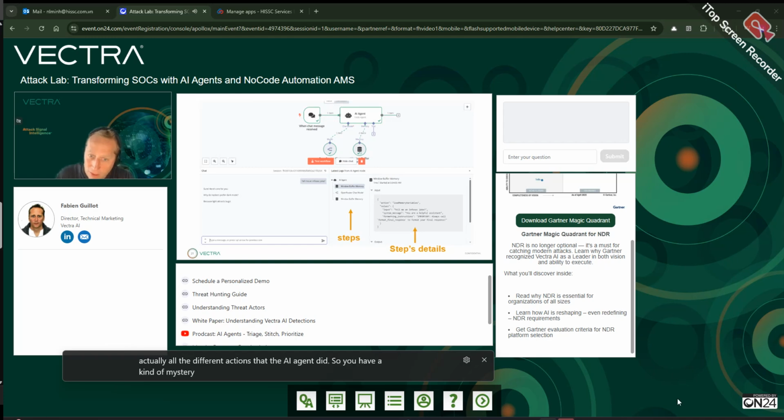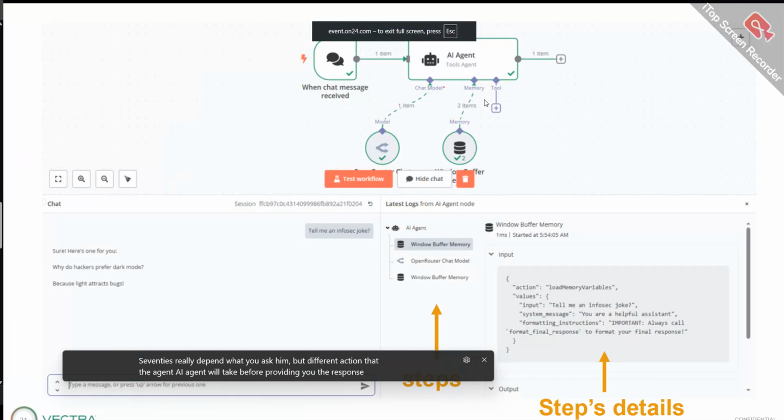of everything that has been done. Sometimes there's only 3 different actions before it actually outputs the response, but sometimes you have maybe 50, 60, 70. It really depends what you ask it, but those are the different actions that the AI agent will take before providing you the response. And finally, you can see every detail of every step on the right side.